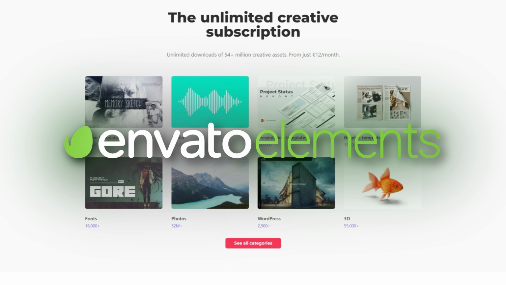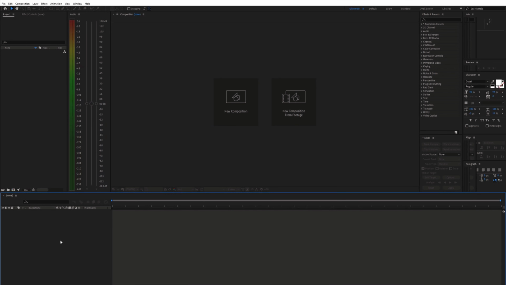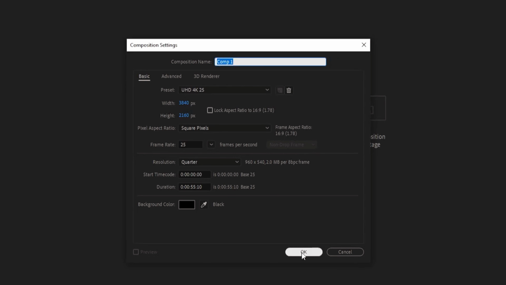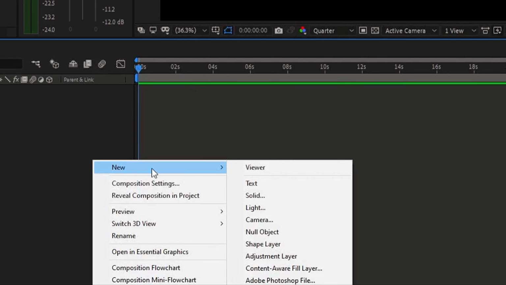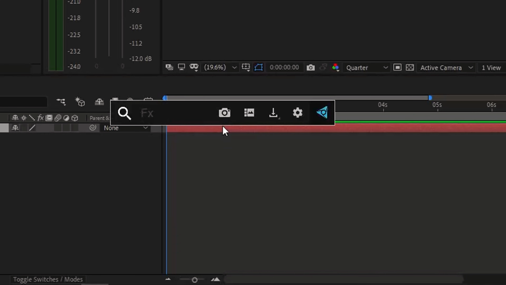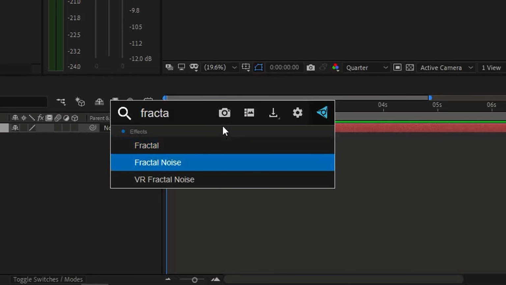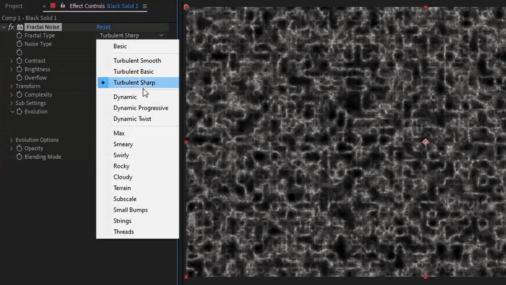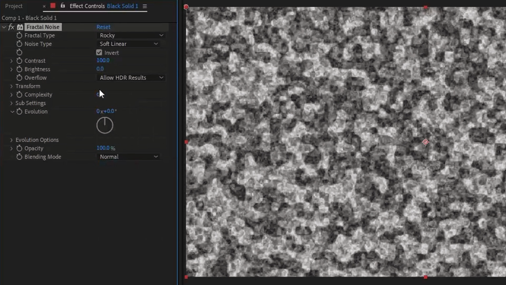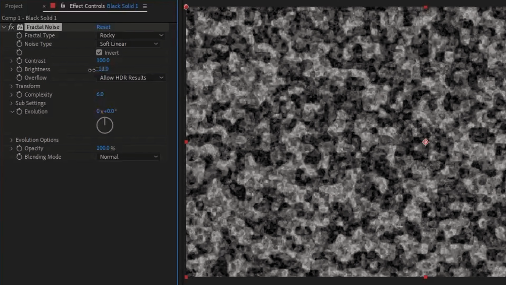Now let's fire up After Effects. First things first, we need to create the energy ball. So create a new composition, then right click, new, solid, and choose black color. Apply turbulent noise or fractal noise effect to it. For the fractal type, I'm gonna choose rocky, but feel free to experiment with this. Then adjust the contrast and brightness.